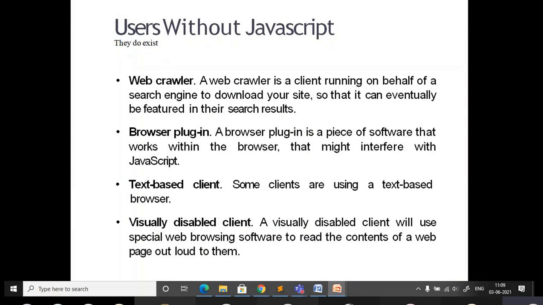In the case of the web crawler, the automated software agent does not interpret the JavaScript. So it cannot see the enhanced work or the look of a website that is designed.